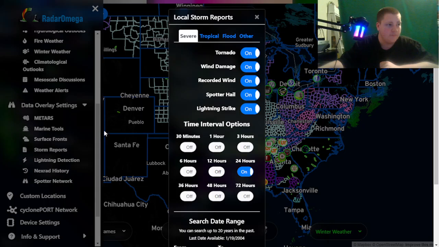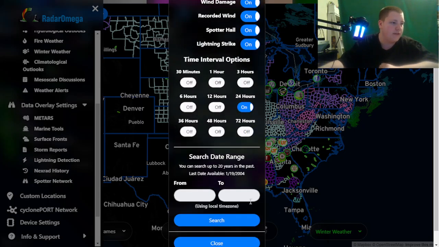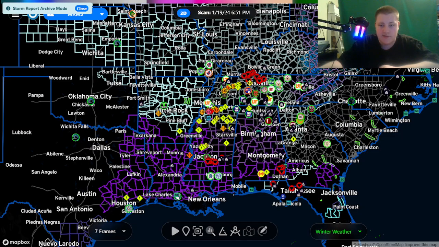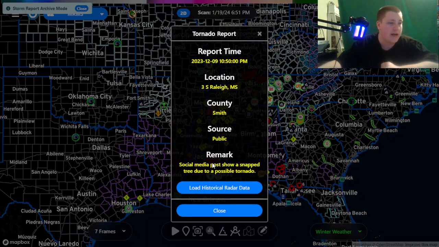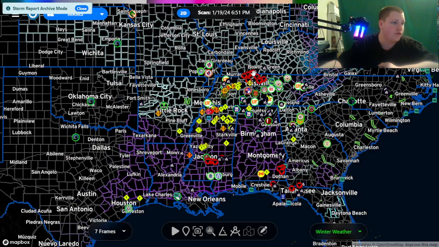Right here we have storm reports, and right now there aren't any storm reports active on the map, but let's say there's a tornado and somebody issues a report for it. If you have these on from anywhere from 30 minutes to 72 hours, it will show that report for the time length. You can also search a date range. So, for example, the December 9th and 10th outbreak, where we had multiple tornadoes and enhanced risks. You can see all these tornado reports. You can see the historical data.